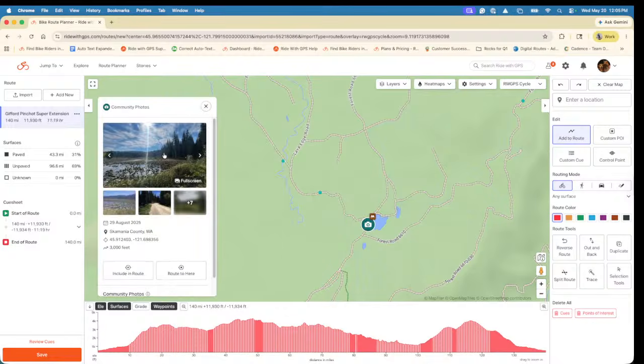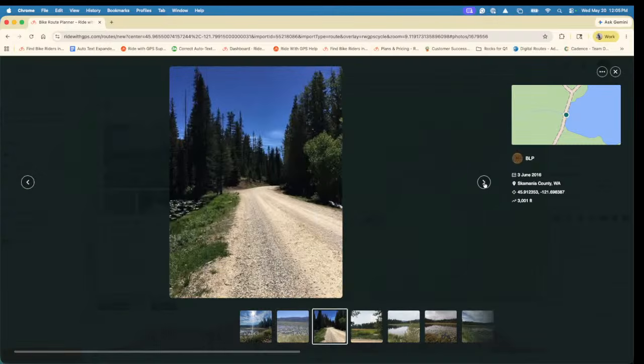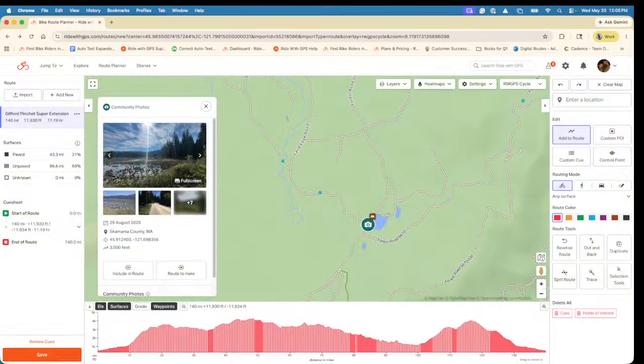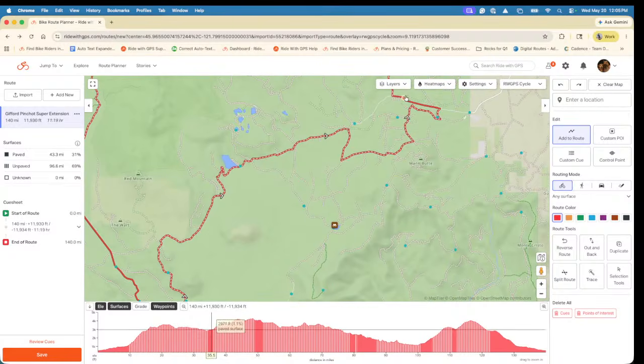I get this nice little photo roll. Let me click on it again. And wow, this actually looks like a pretty beautiful view. There's some nice hard packed dirt with some gravel on top, which is exactly what I like to ride. I think I do actually want to divert course and head to this specific spot. So let me hit this X. I'm going to turn off my community photos layer for now.